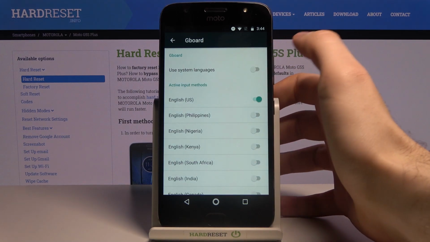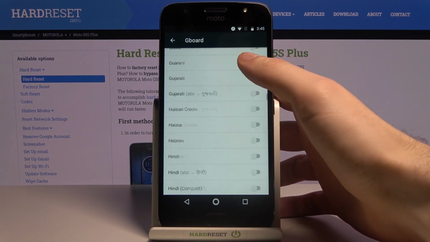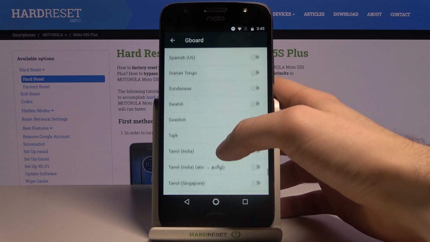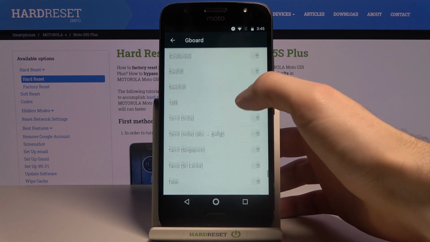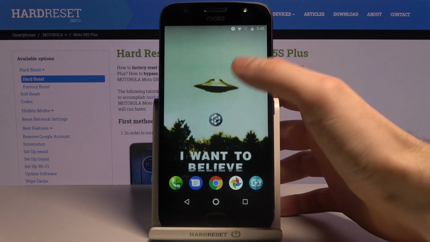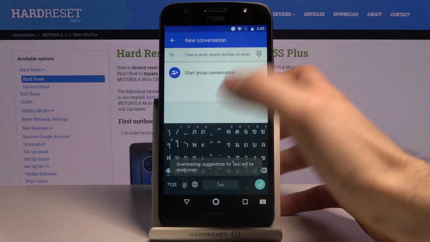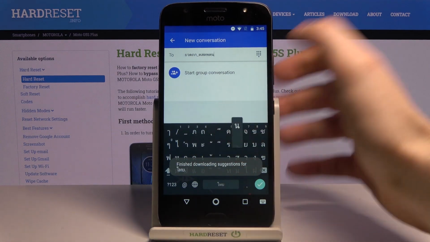First you have to disable this feature, use system languages, and now you can select every language from this list. As you can see, it's pretty big. Let's select, for example, Thai language, and try to write something down in the Thai language. And as you can see, now I have Thai keyboard on my device.